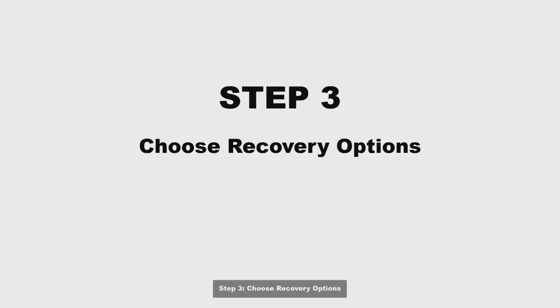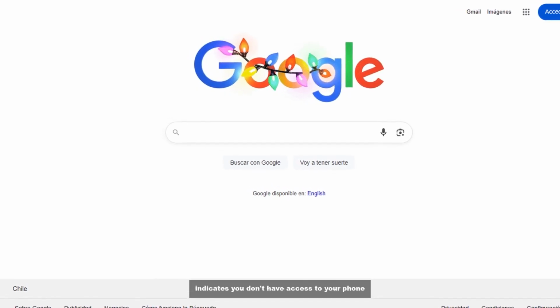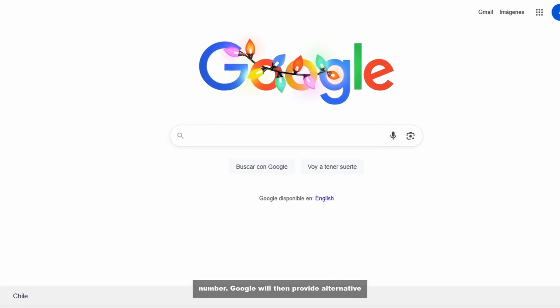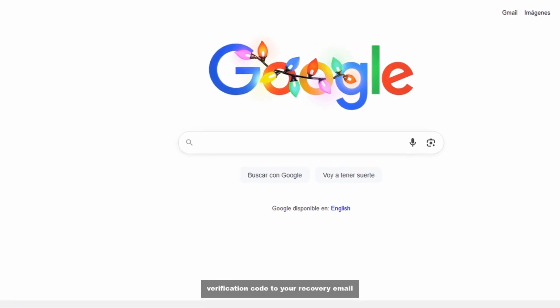Step 3. Choose recovery options. When prompted, select the option that indicates you don't have access to your phone number. Google will then provide alternative recovery options, such as sending a verification code to your recovery email address.